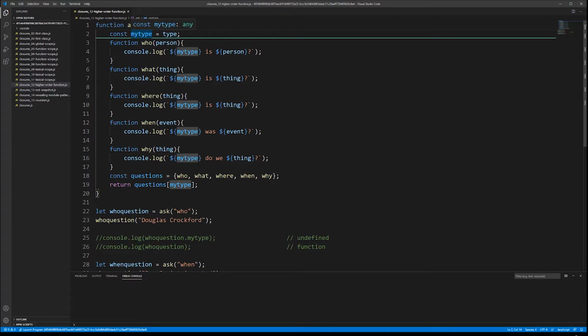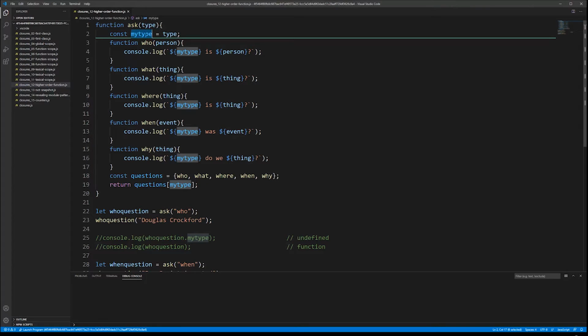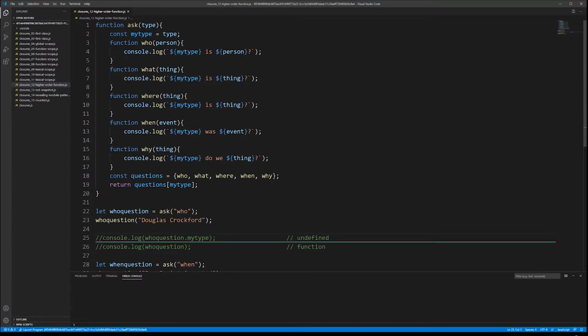So one of the things that you may try to do is try to access myType from outside of this function. Because of lexical scoping, because this variable myType was defined inside of the function ask, you cannot access it from outside of this function. Okay, so if you try to do something like who question.myType, you will not be able to extract out that value, even though we know it exists.